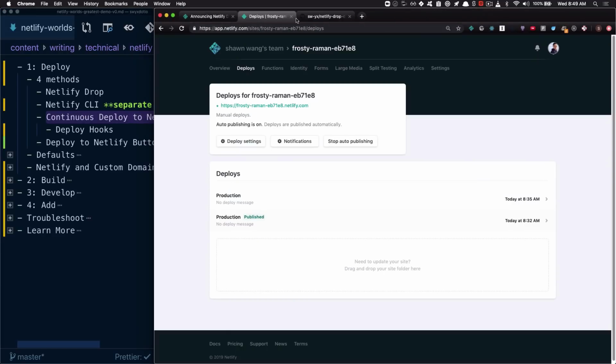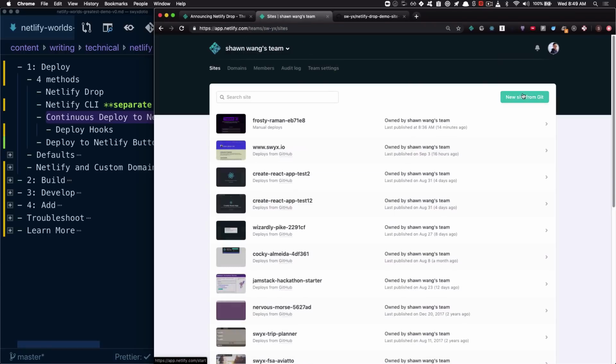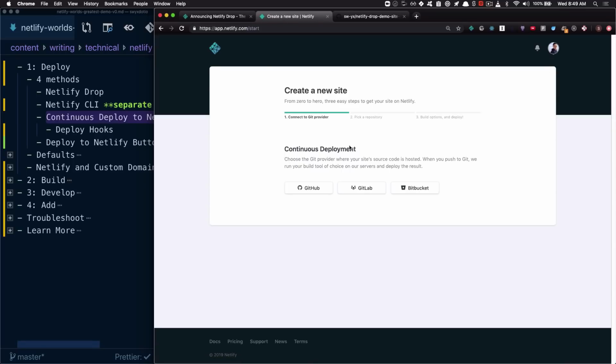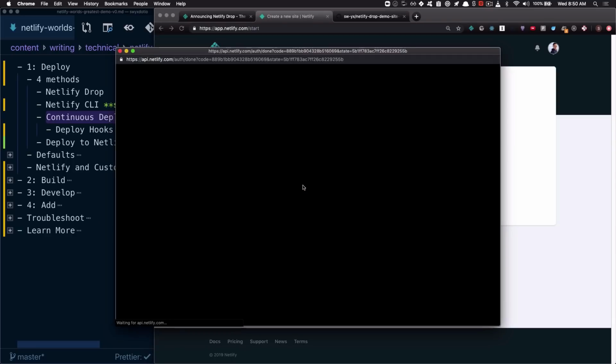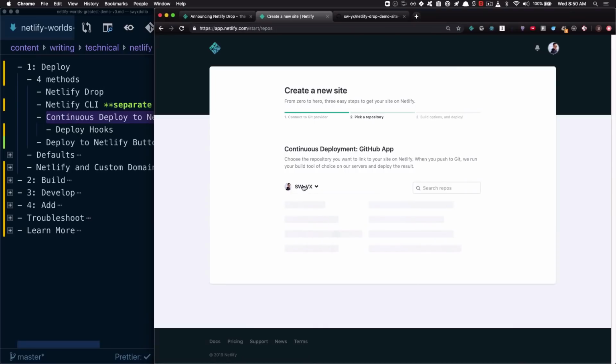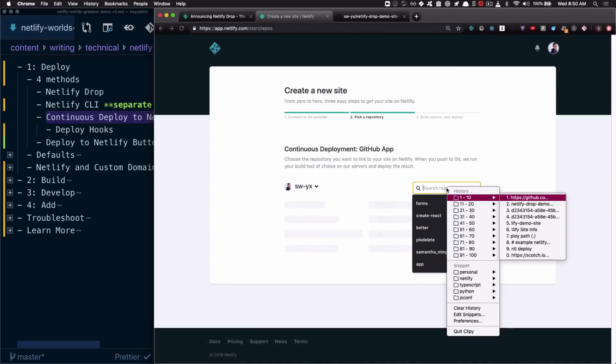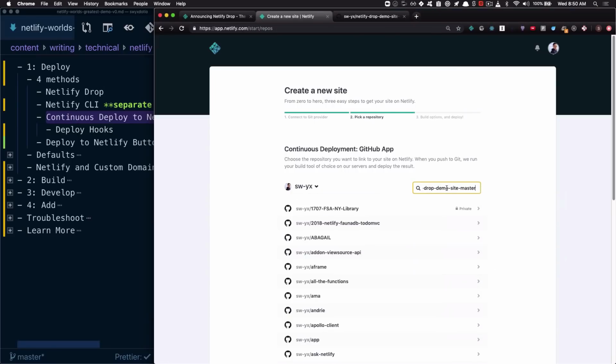So if we go to the Netlify homepage, these are all the sites that I have currently, but you can also click New Site from Git. You can choose to set up continuous deployment from one of these providers. Obviously, I choose GitHub. And I can select that repo that I just created.